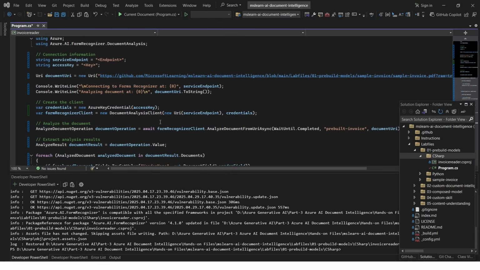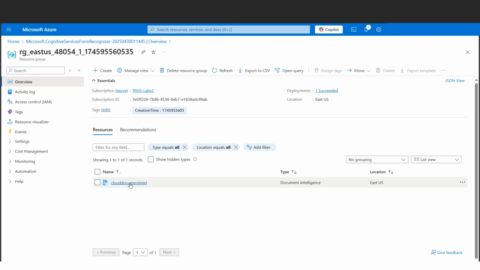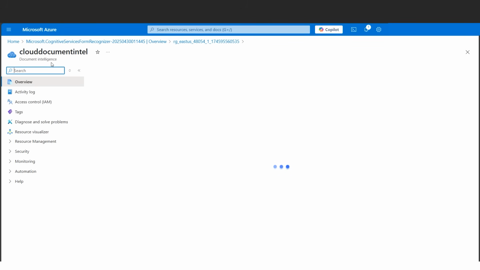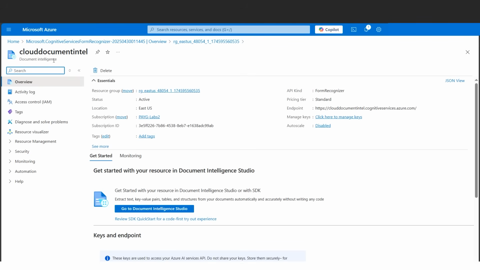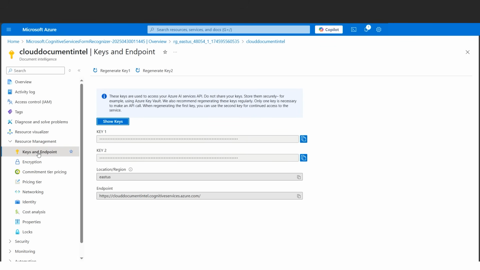We have the endpoint and keys here. Everything else looks good. I'll go to my Azure quickly. Let's go to Azure here. I'll open Cloud Document Intel, which is nothing but Document Intelligence, what we have created previously. Let's open Resource Management. Here we have the keys and endpoint.